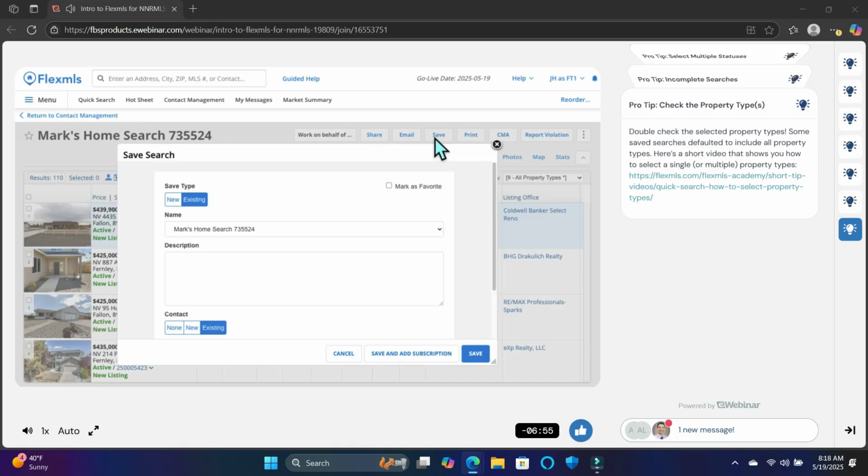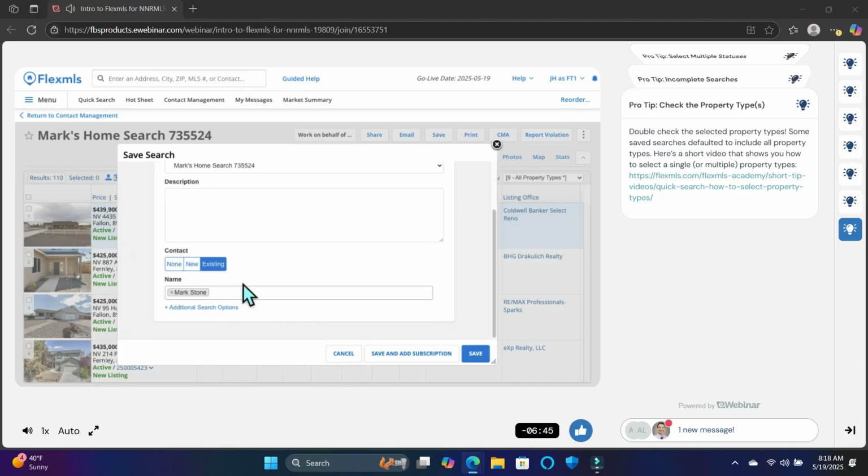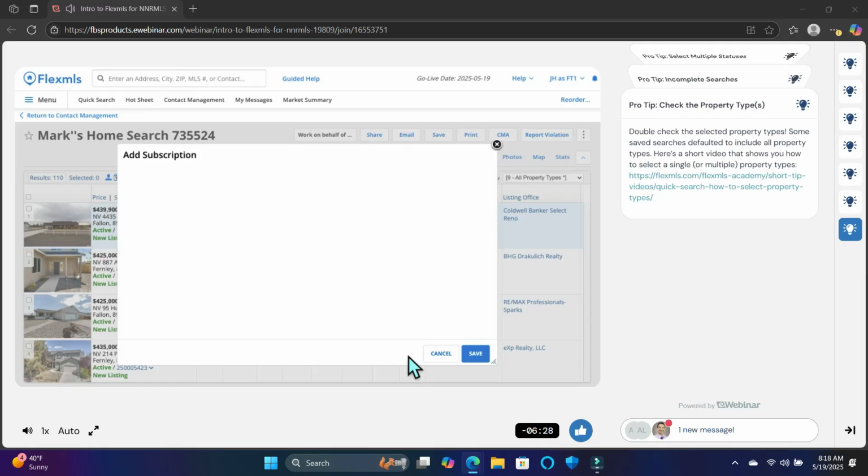Just click on save. The search already exists, so you'll see it marked as an existing search. I'm just rewriting this. You could change the name of the search if you would like. You don't need that number on. And then we started this from Mark's record, so Mark is already in as the contact. You have to turn on the subscription. Even though I'm fixing the search, I have to turn on the subscription if I want it to send him updates going forward from May 19th. So save and add subscription.